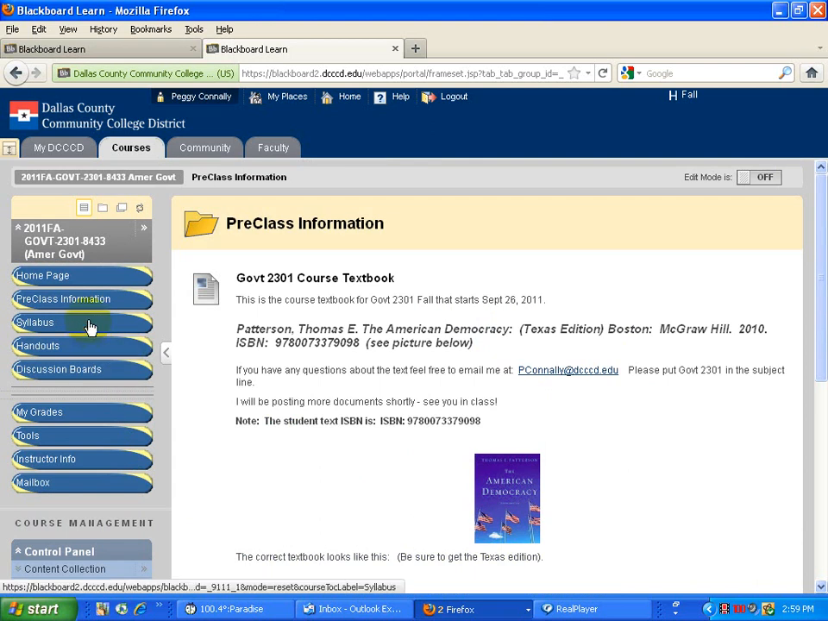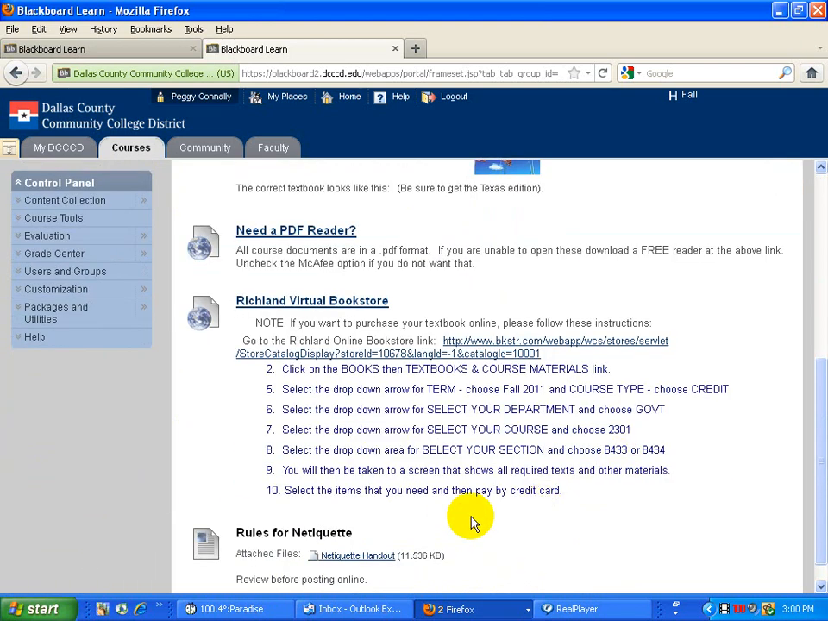Under the syllabus, I've mentioned that there's an e-book out there, and there's a link under the syllabus button on where to get this online. But if you're just going to order it from the Richland bookstore, then you can do that here. Here's the procedure, and the virtual Richland bookstore is here. You basically go to this link, go to the textbook link, you just plug in that it's a credit course, it's a government course, it's 2301, and then either one of these section numbers will pull up this book, and you can buy it and they'll mail it to you.